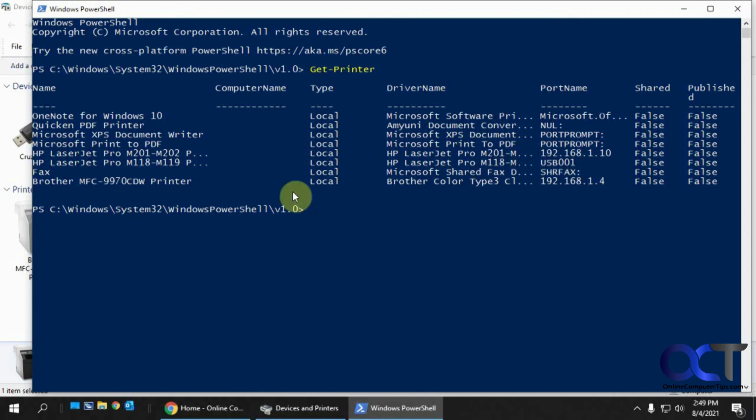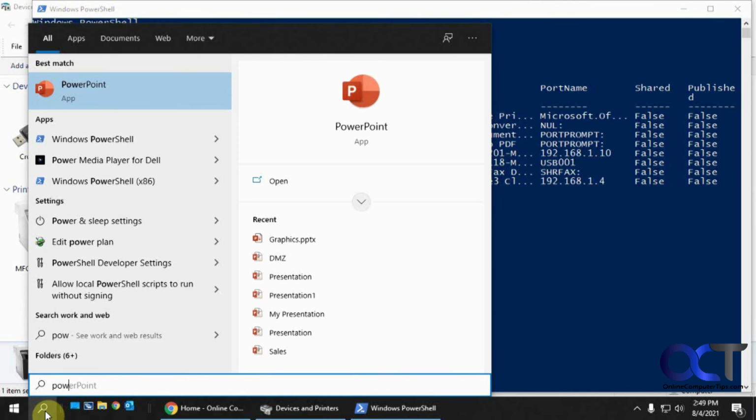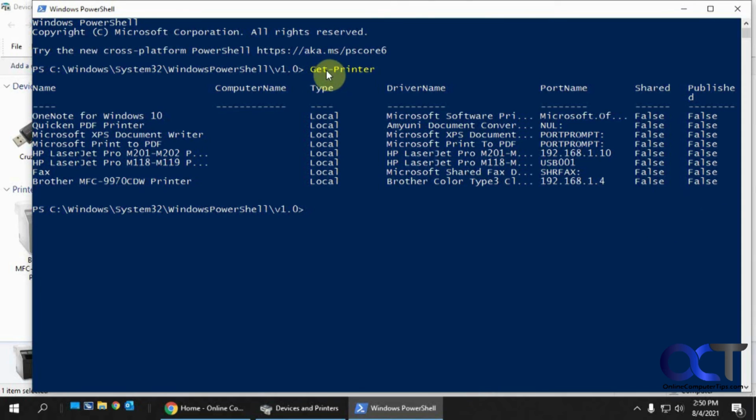So once again, just open PowerShell from the search or even from Cortana and then type in get-printer, press enter, and then look for the port name with the IP addresses, and that'll show you your network connected printers.